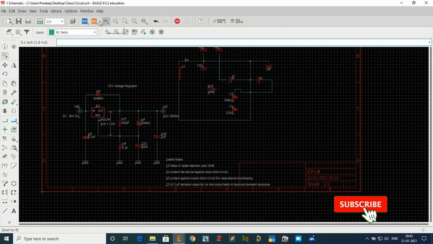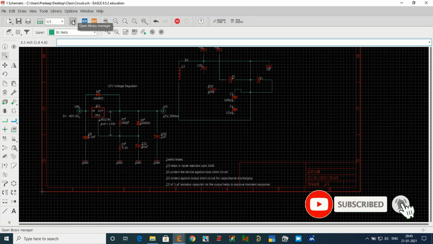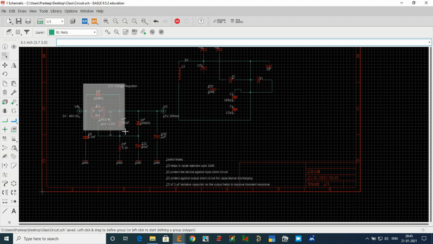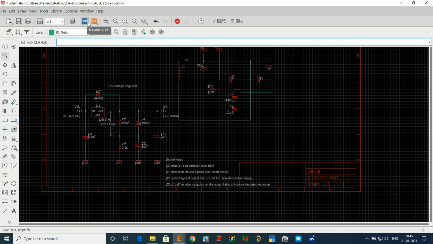You have got some script options. If we open the library manager, we'll discuss the library in detail. These are all the scripts we can download, and you can execute the script with this software also.